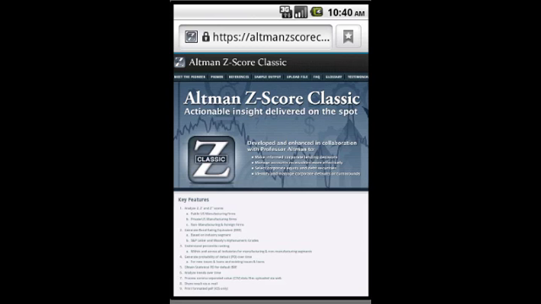Key features: analyze Z prime and Z double prime scores for US public manufacturing, private US manufacturing, non-manufacturing and foreign firms. Generate bond rating equivalents, BREs. Understand percentile ranking for the firm within its industry and across all manufacturing or non-manufacturing sectors.